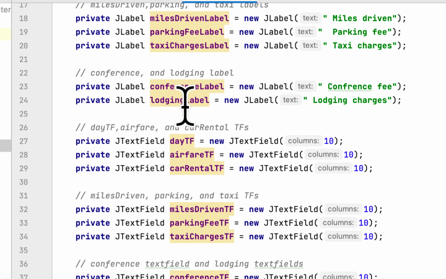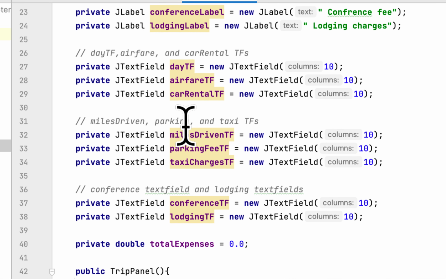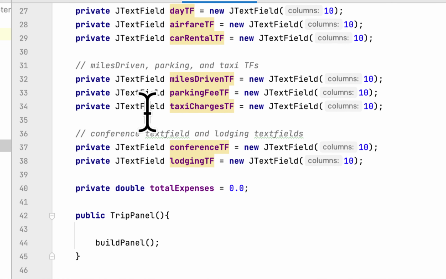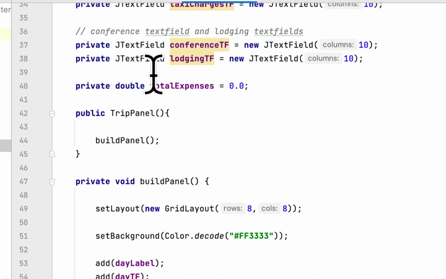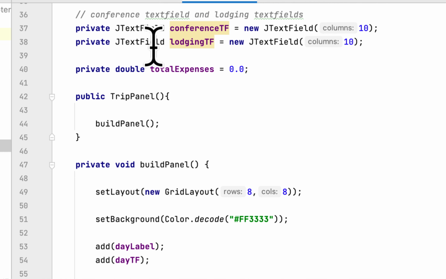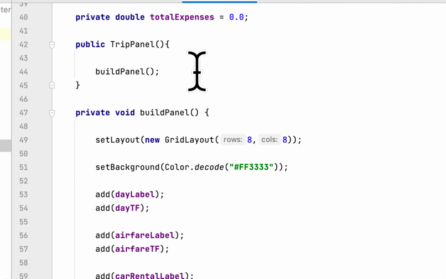And here is another two labels. Here are three text fields, another text fields, and here is another text fields. Here I created a total expenses to increment the total expenses that the person spent.